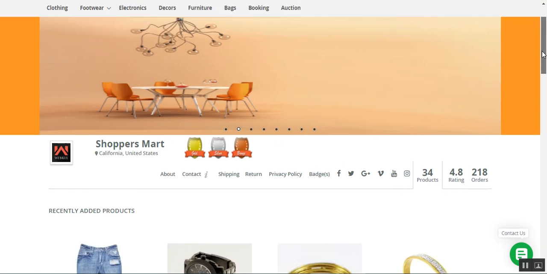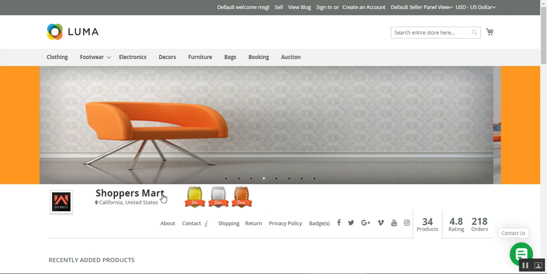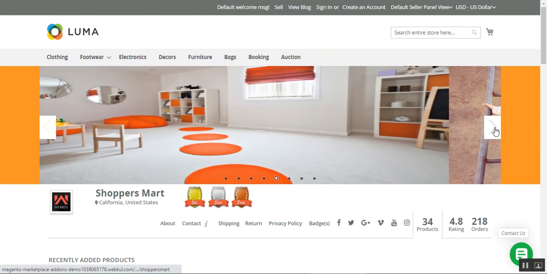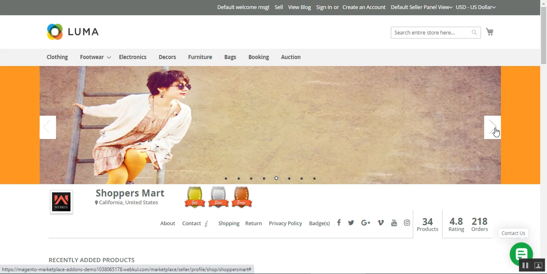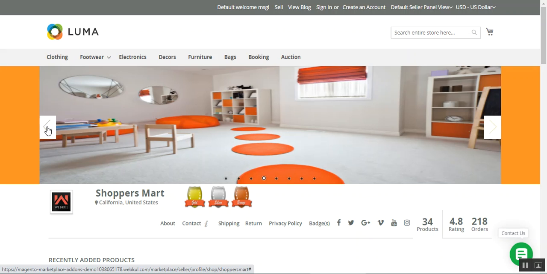So right now you can see that I'm at the storefront on the seller profile page with the name Shoppers Mart, and here at the top you can see this particular slider is running, and here we have a right arrow and a left arrow to navigate between these sliders that have been added by this respective vendor. So if I need to go to the right, I just need to tap here and the slider will go from right to left, and the same for the left arrow. If I tap here in the left arrow, then the slider will go from left to right itself.